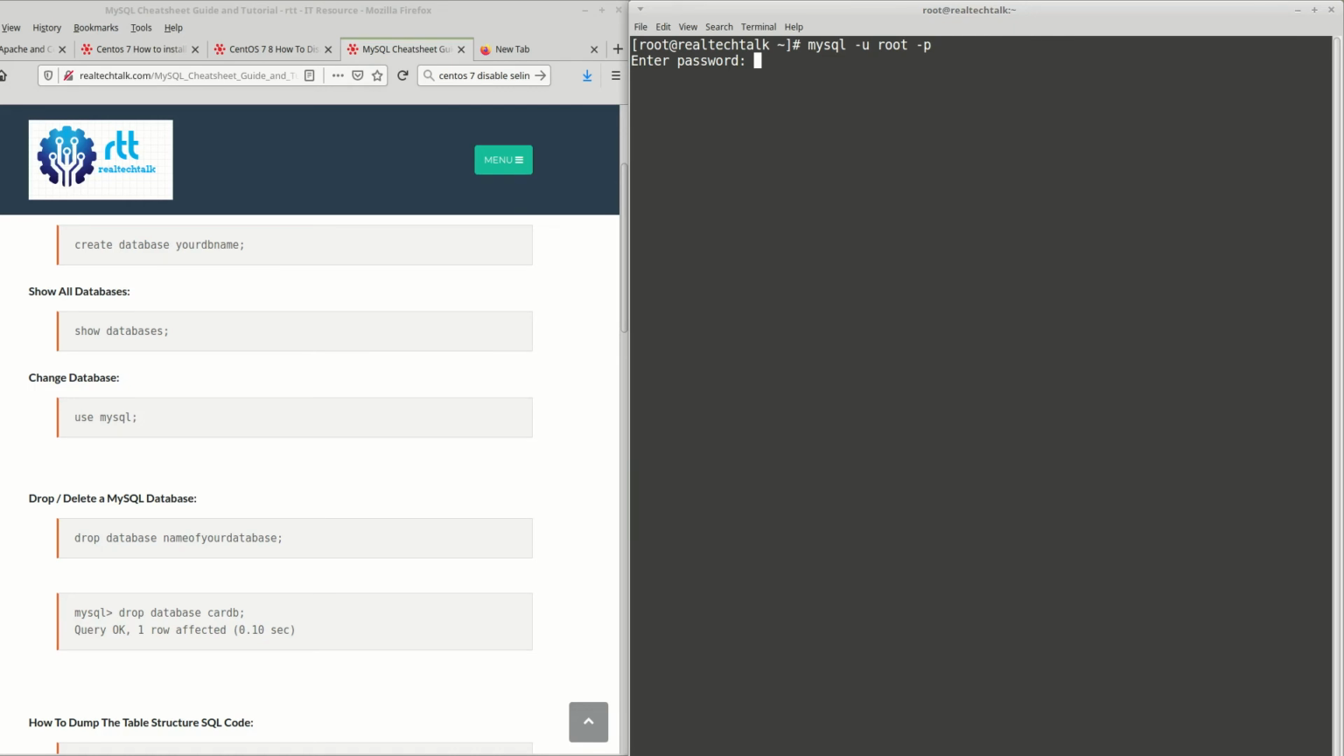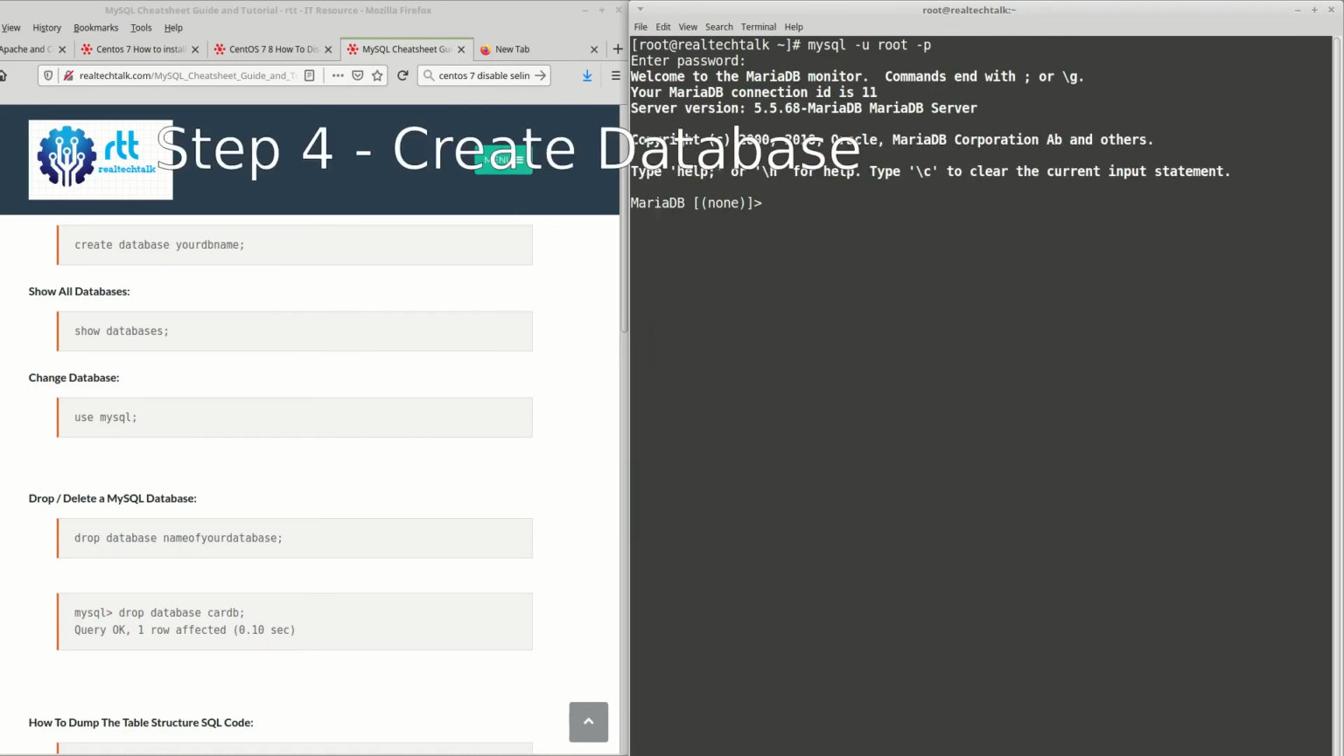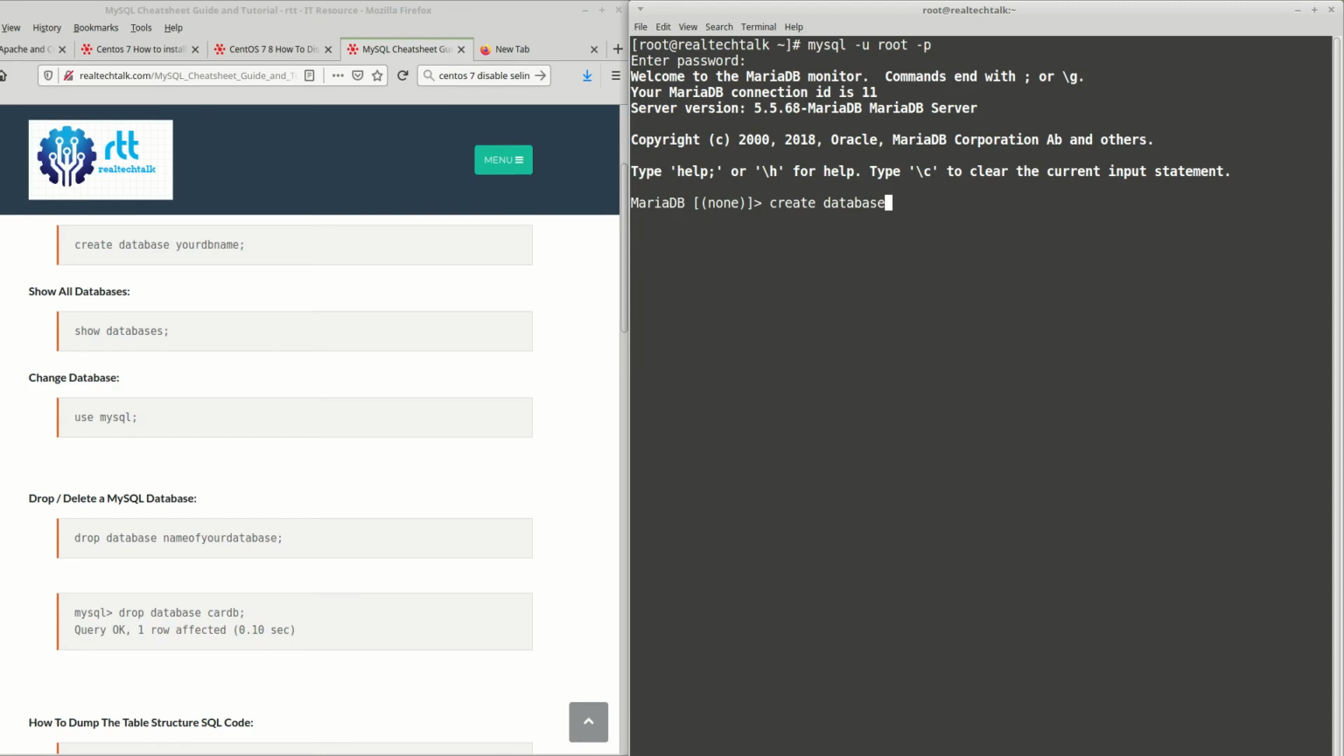We enter our root password, right? mysql -u root -p. And now we're in here, and so we're just going to say create database and the name of the database that you want to use for your WordPress. So we can call it whatever you want. It should have something meaningful to it so you know what it is.